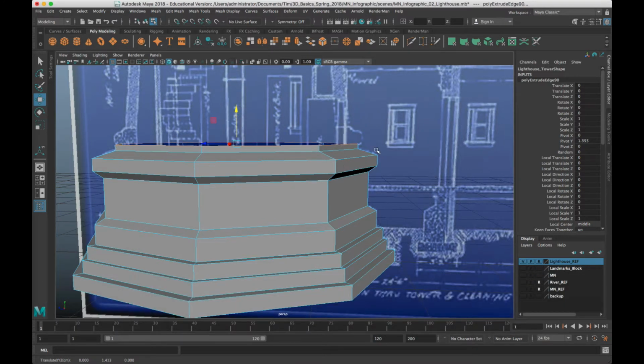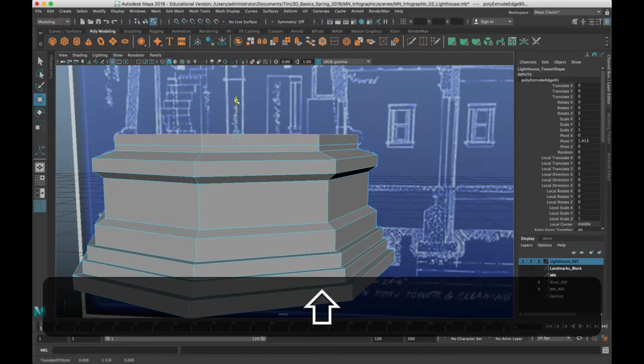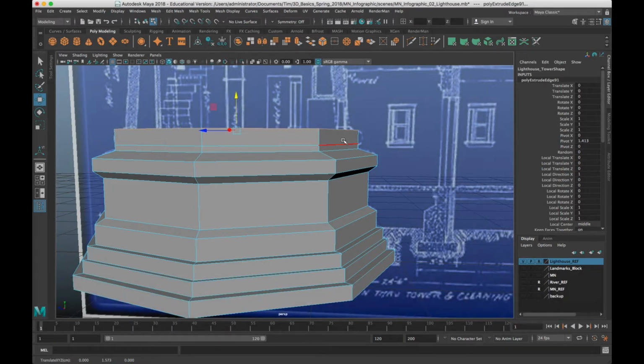Okay, now this is one of those points, this rounded bit, where I'll need a couple of edges to define the curve. And I think the way that I'm going to do it is first I'm just going to extrude straight up the whole width of the curve.